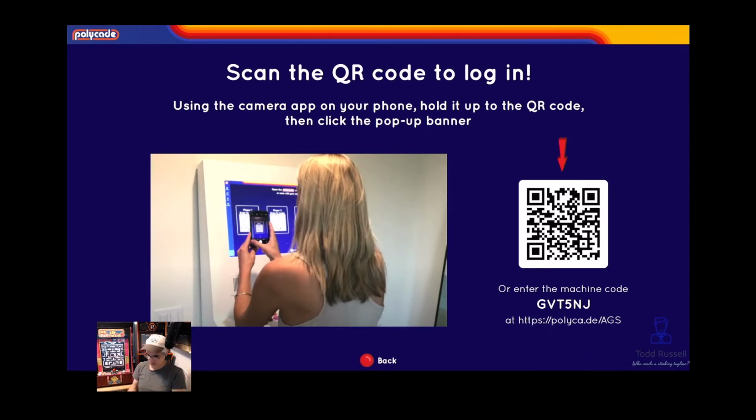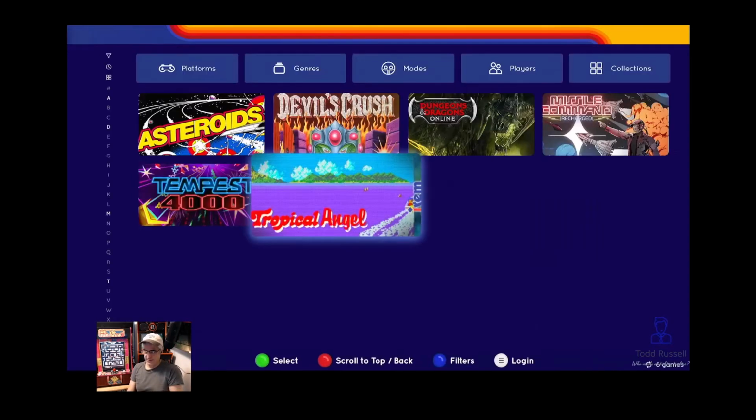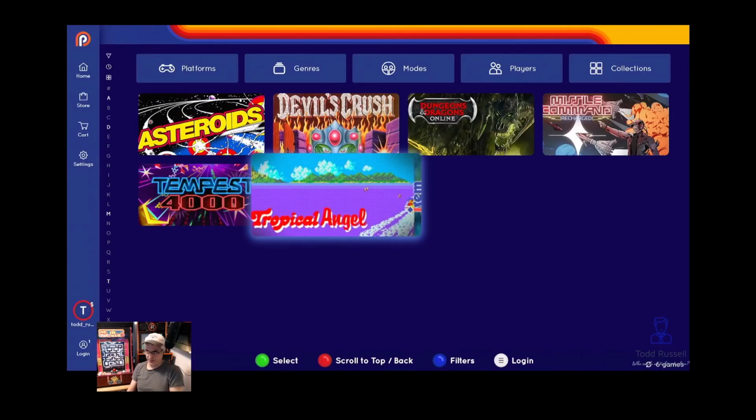Ooh, I've got to put my password in. I'm going to do that. Of course, I don't have an easy password. Okay, I just put it in. I'm logged in now. You can see down there, Todd Russell is logged in.